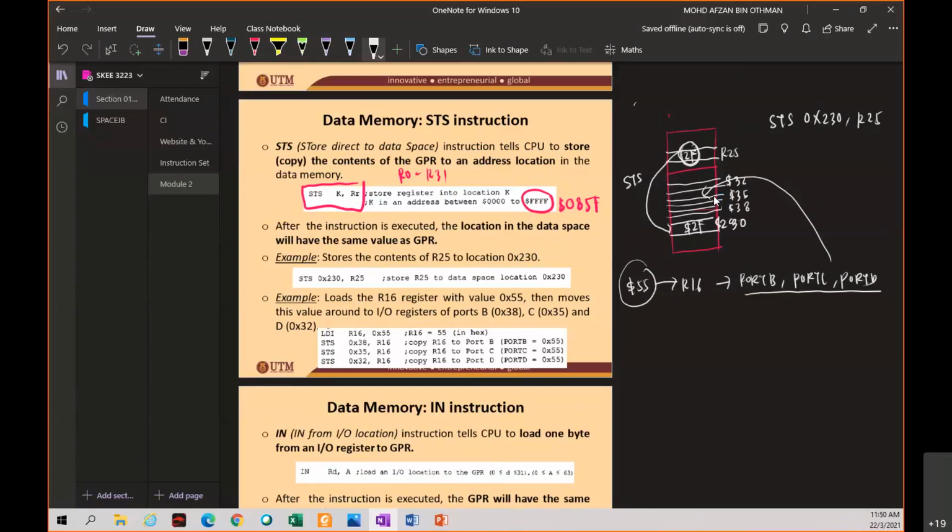So how to do that? Since the value 55 is not stored inside your GPR, you need to put this value into your GPR first. That's why we load immediate R16 with 0x55. What happened? R16 now will have the value 55. And after that, since R16 already has 55, you can copy or store this value to your port B, C, and D.